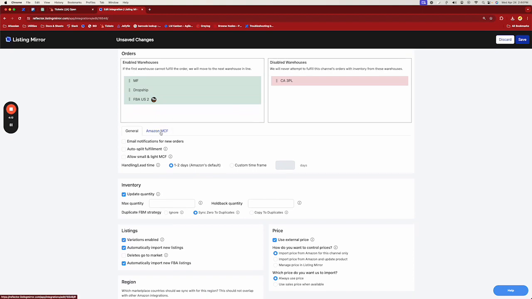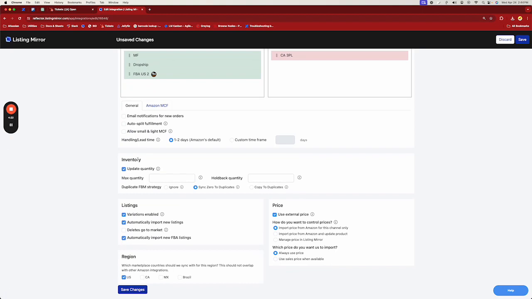We're gonna skip Amazon MCF for now. We'll get into that in another integration. So inventory is pretty self-explanatory here.